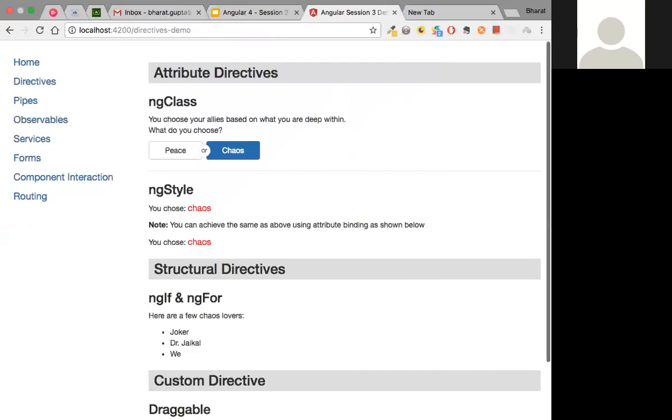Okay, so this is about attribute directives. It just adds attributes, doesn't change the structure.